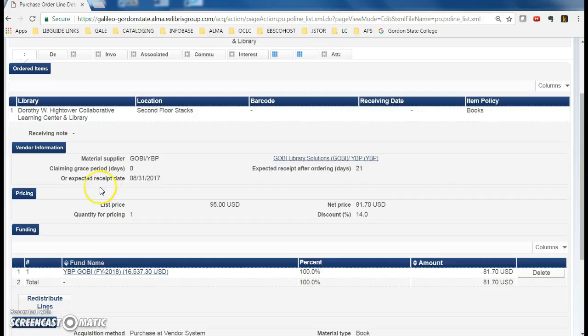And it'll also display the expected receipt date, which is based on the expected receipt after ordering days number that you entered when you were creating the purchase order line. And so it just calculates that based on this number. So we placed the order on August the 10th, and since we entered 21 as the expected receipt after ordering days, then the expected receipt date is going to be August 31st.